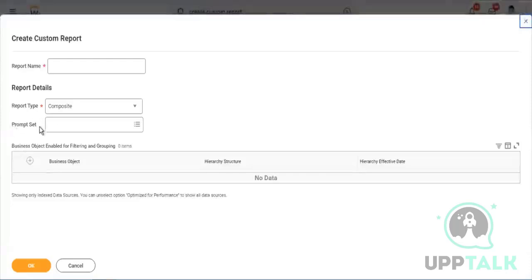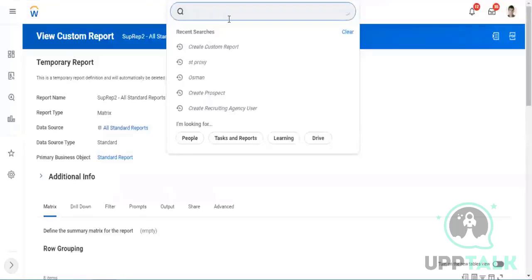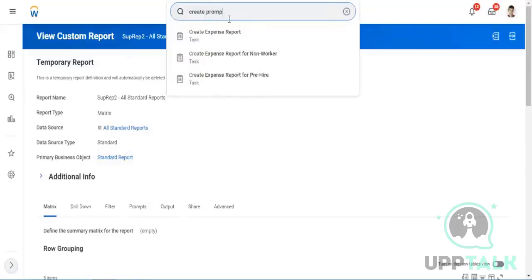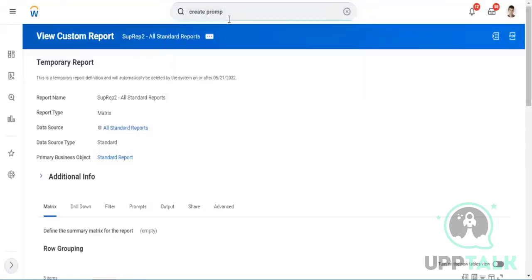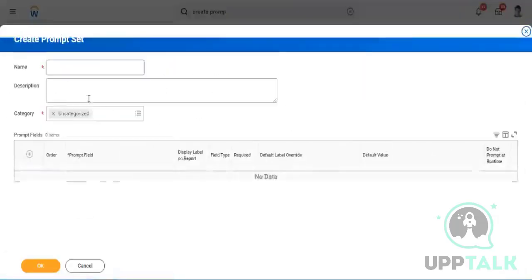A prompt set we already know, because we are calling more than one sub report, or we may be calling more than one sub report. Are there any common parameters that we want to pass to all those reports? If that is the case, we can create a prompt set. We have already seen how a prompt set is created when we looked at our dashboard, right? I can create a prompt set. If you can show us one more, yeah.